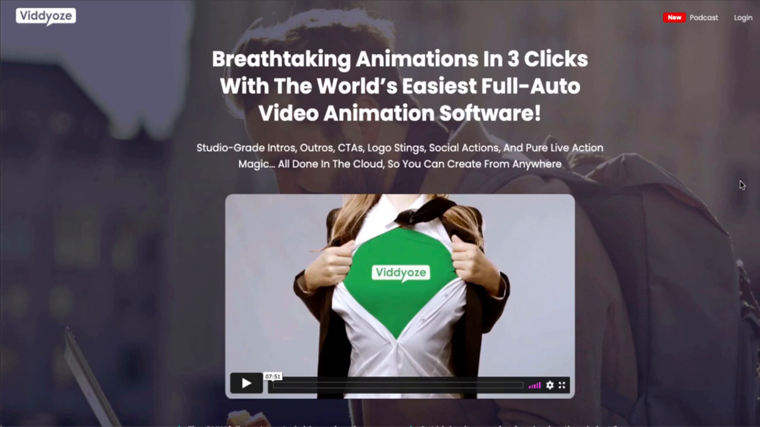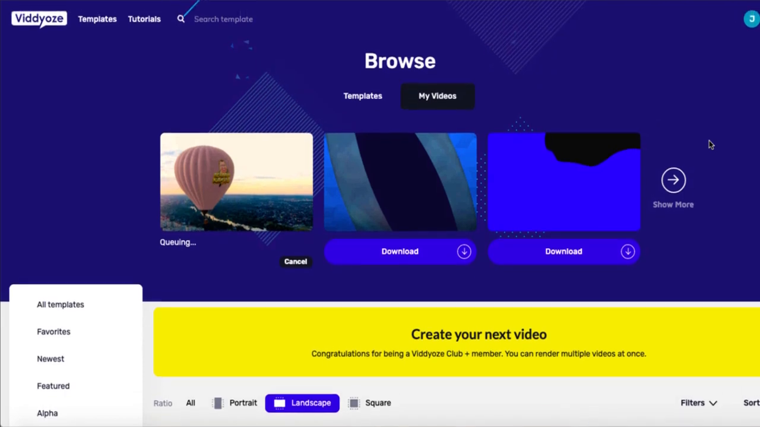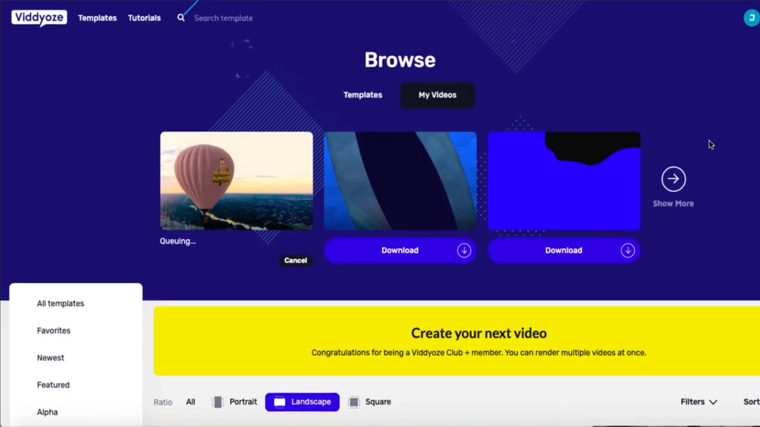But if you want to stick around, I'm going to show you through the product itself. I'll take you around the dashboard. This is a whole new look and feel to this dashboard. And then I'm going to take you through some of the newer things that have been added here, as well as some of the existing things for those folks who haven't seen Viddyoze before.